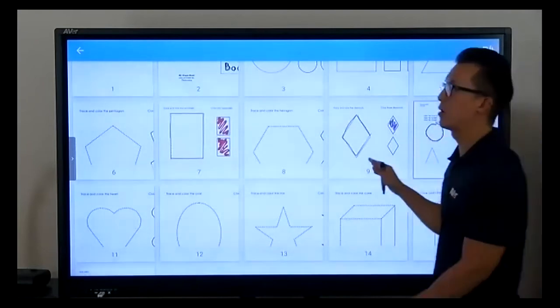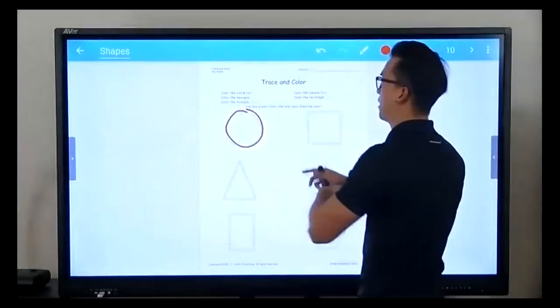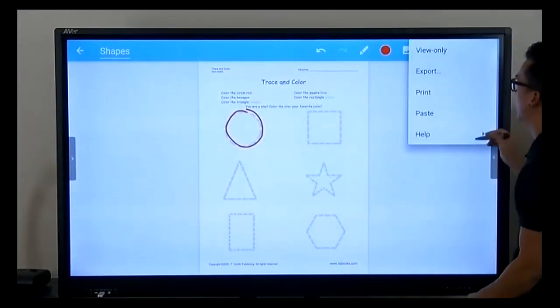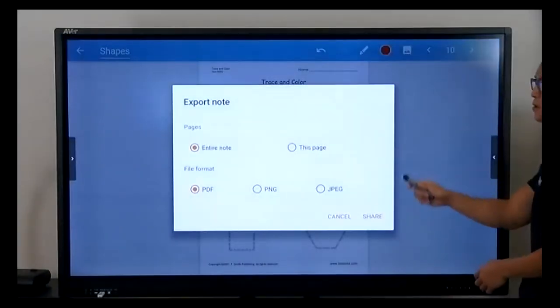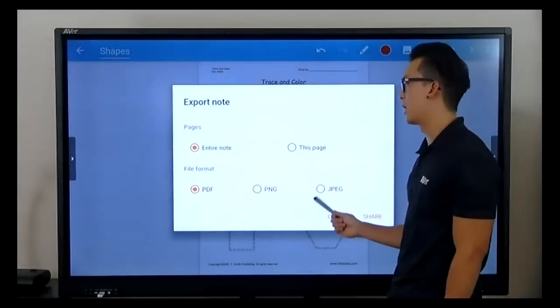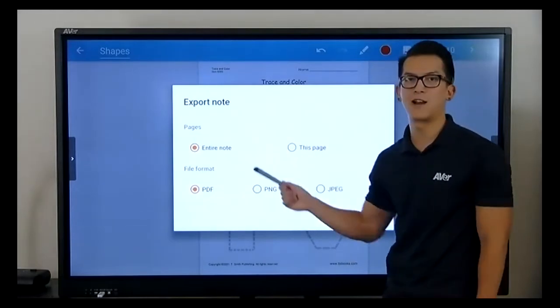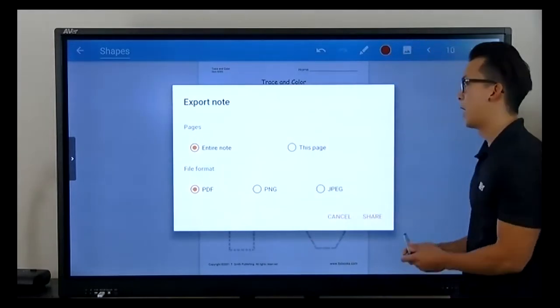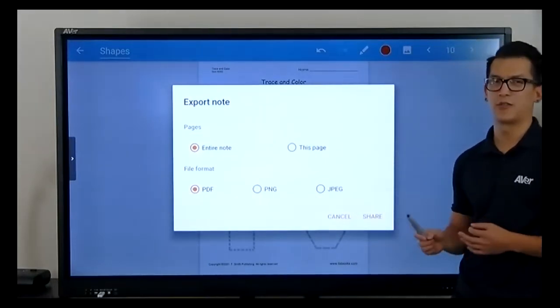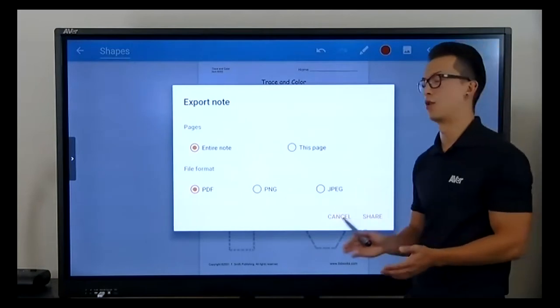And now the great thing about this whole thing, not only is it a PDF editor, when I'm finished, I can also save and export this whole thing or the specific pages. So if I want to export just this one page, I can just do this page or do the entire note and document that I've created, either as a PDF, a PNG, or JPEG file. So I even have different options in what file types I want to select.